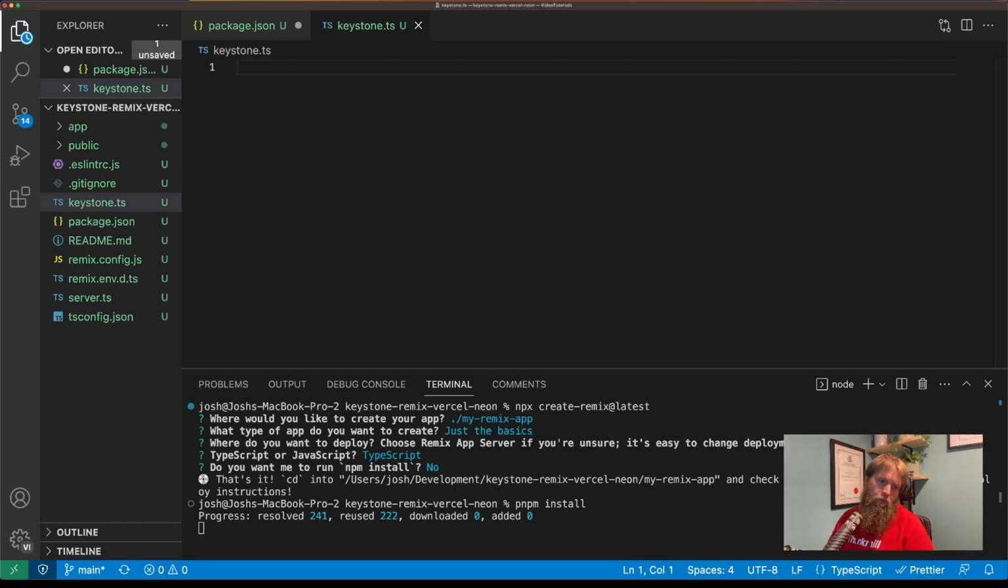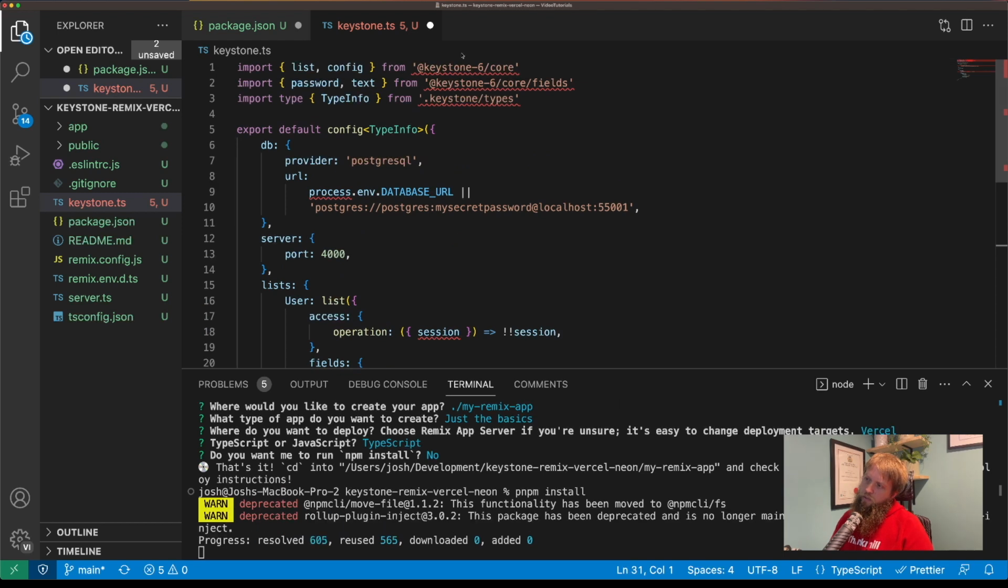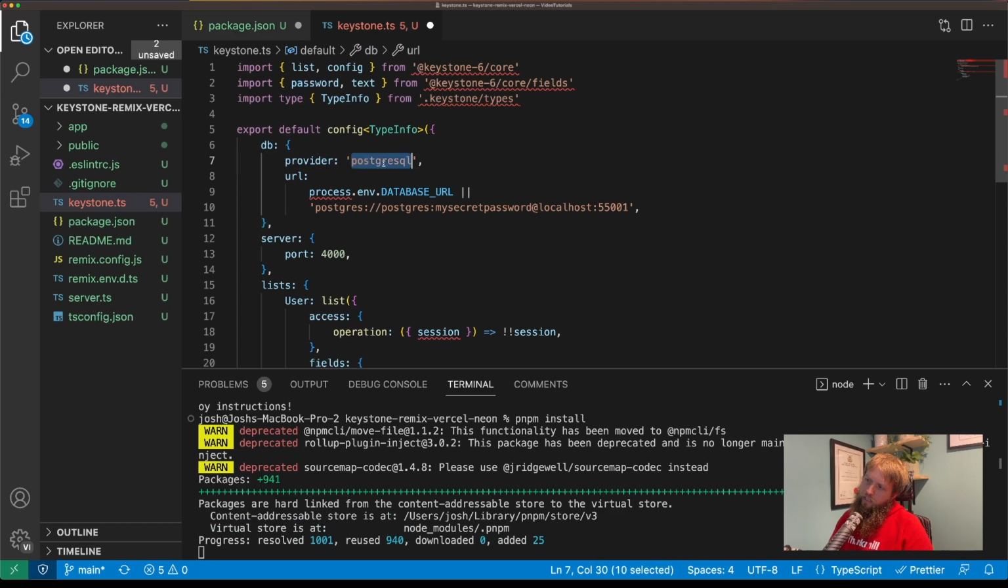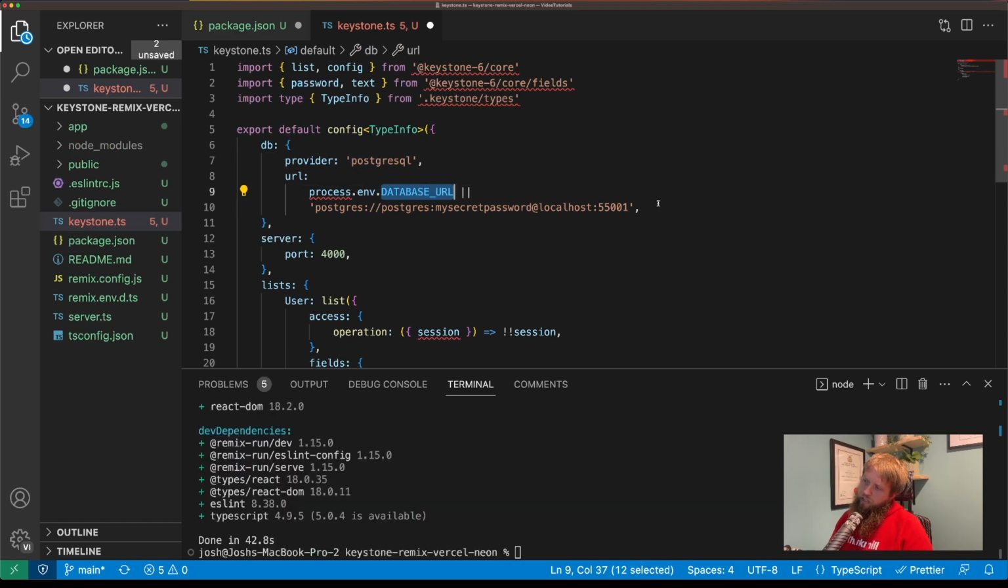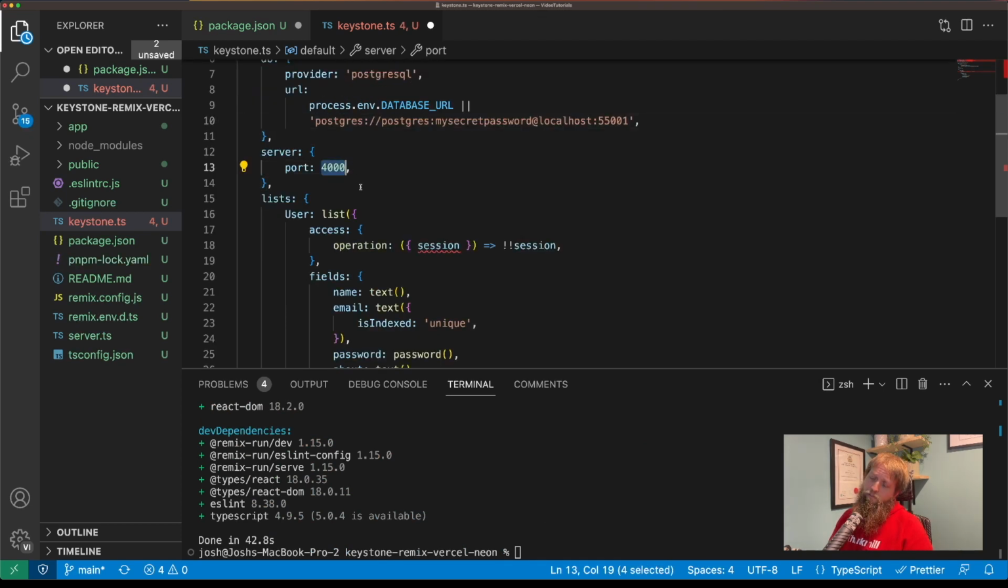and within that I will copy in my Keystone config. So with this one, we get our config and lists from Keystone core. We've got our database configuration, so we're using Postgres. We're going to look at our database URL first, and for dev, we're just going to look at this local environment. I'm going to put it on port 4000 so we can run both the admin UI and Remix at the same time.